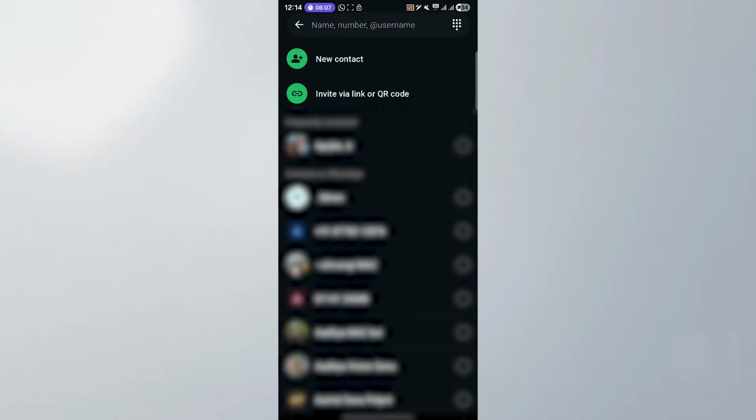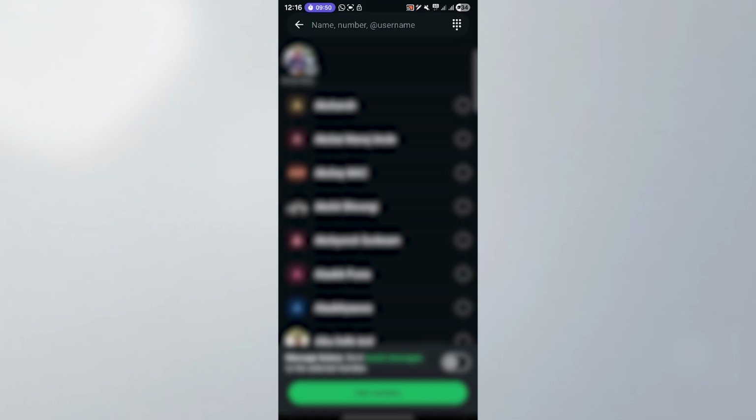Now, your contact list will open up. Simply search for the person you want to add by typing their name in the search bar, or just scroll through and find them. Then tap on their name to select them.